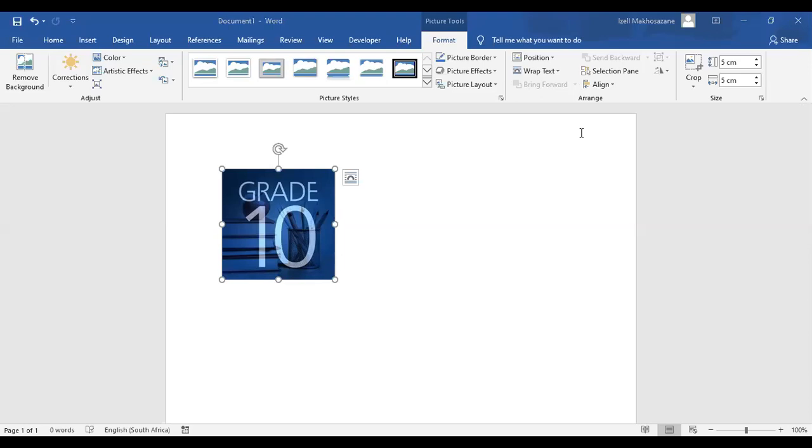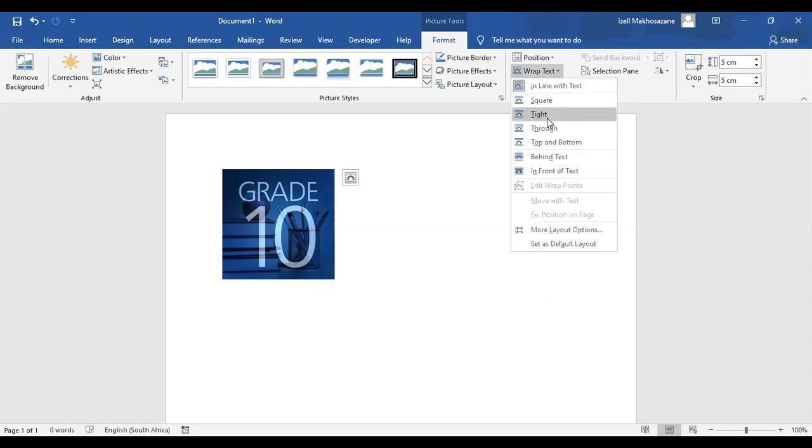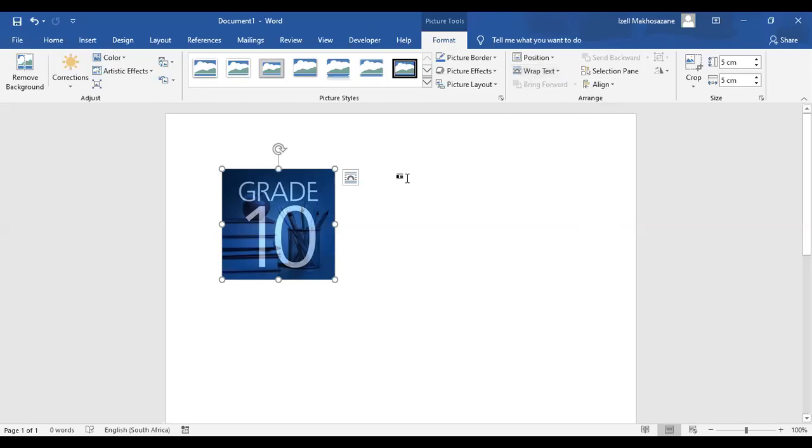So to change the wrap of the text, this is where you come. Want it to be square, tight, but this one you can see the effect when you have text in your document. I will come back to this topic later, but for today, let's move to the next option. You can rotate the picture, rotate right 90 degrees, rotate left 90 degrees.